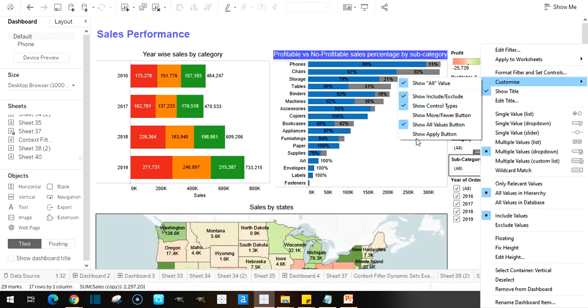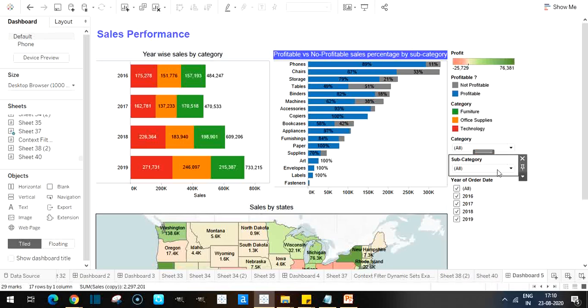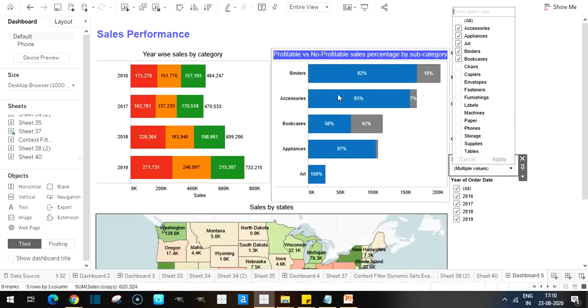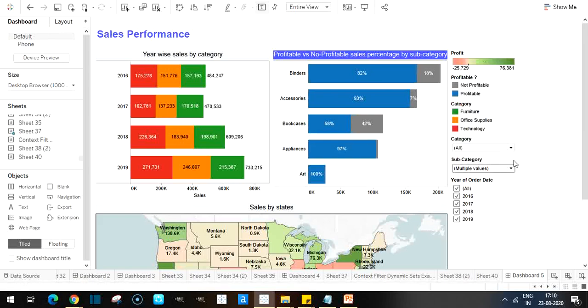So here Tableau has given options. Go to customize, show apply button. So I can bring it here. Now I have my cancel and apply button. So whenever I do any changes, nothing will happen unless I hit apply. So let's say I wanted to bring all these fours. Okay. Now when I click apply, then only that query will run. Yeah, now it's running. So that way you can decide first what all things you want to bring, and then you can hit apply.